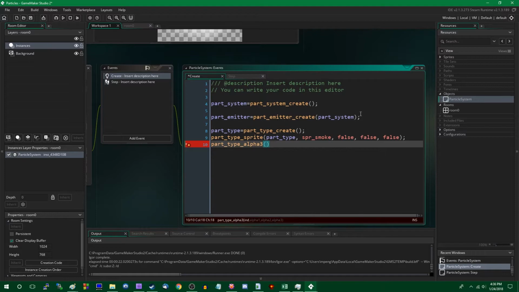And alpha 3, which is what I'm going to look for, is going to take a starting alpha, which in my case is going to be 0. It's going to take a middle alpha, which in my case is going to be 1, and it's going to take an ending alpha, which is also going to be 0. So it's going to fade in and then fade out.